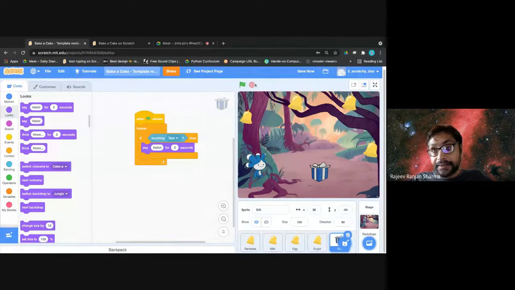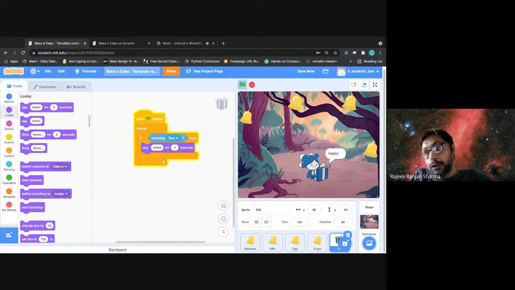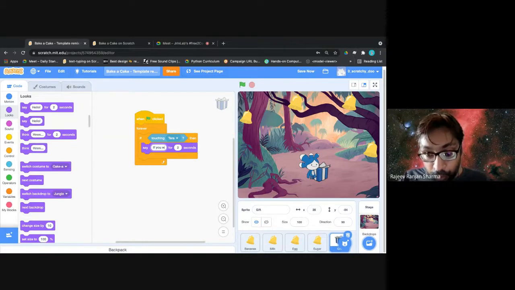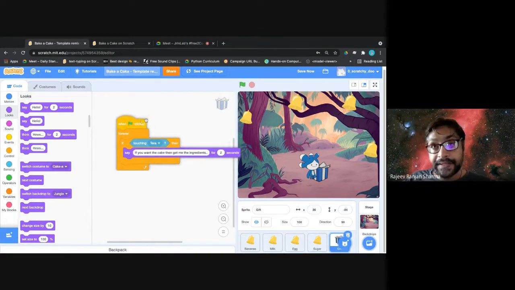I have attached it. Now I am clicking the green flag and I'm going to the gift box. The box is saying hello. Yes, we got something. But I don't want it to say hello. I can change the message here. What I will say is, if you want the cake, then get me the ingredients. Okay, this is what I am going to say.